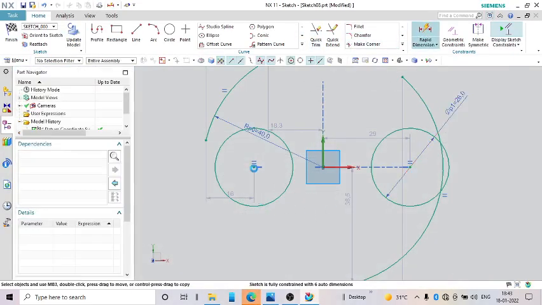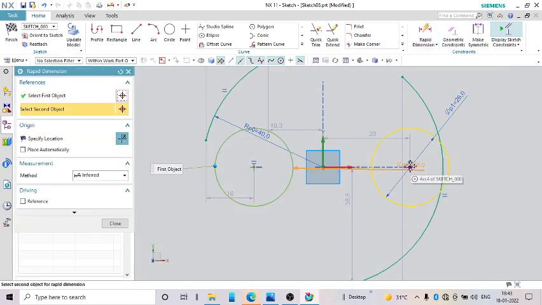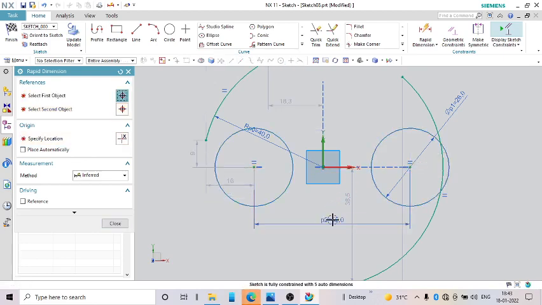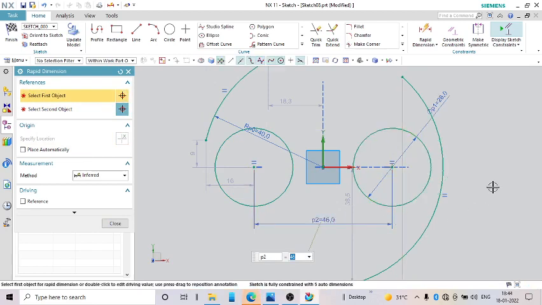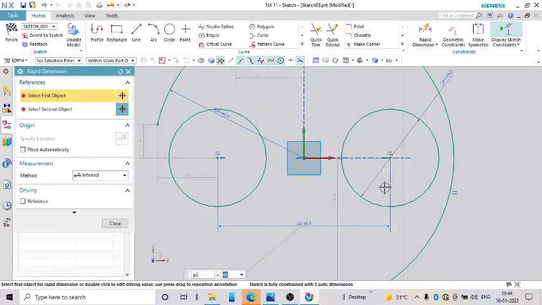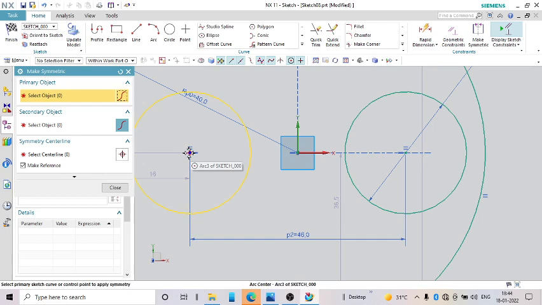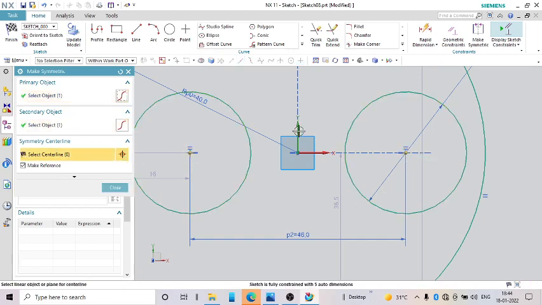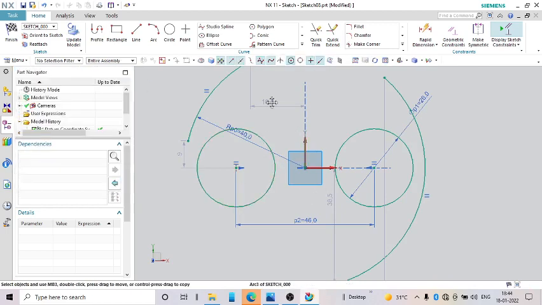Let us give the dimension from this center to this center. It is 46. Now we want to make this symmetry, so we can make this symmetrical, this point and this point about this. Let me check. Okay, this is not moving. It's also not moving. Already it is set.